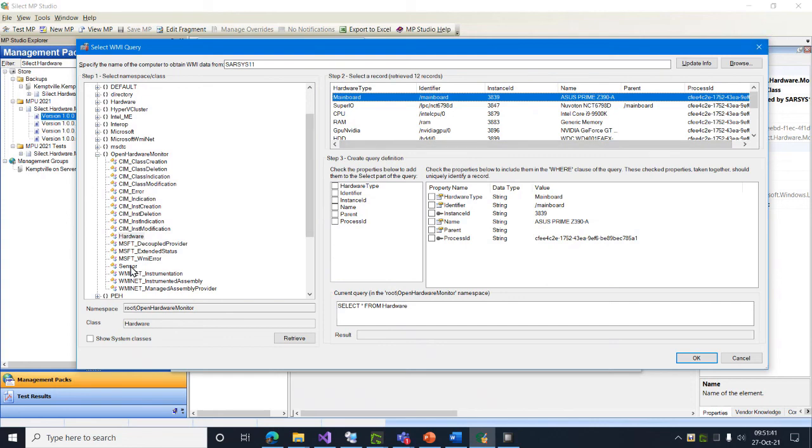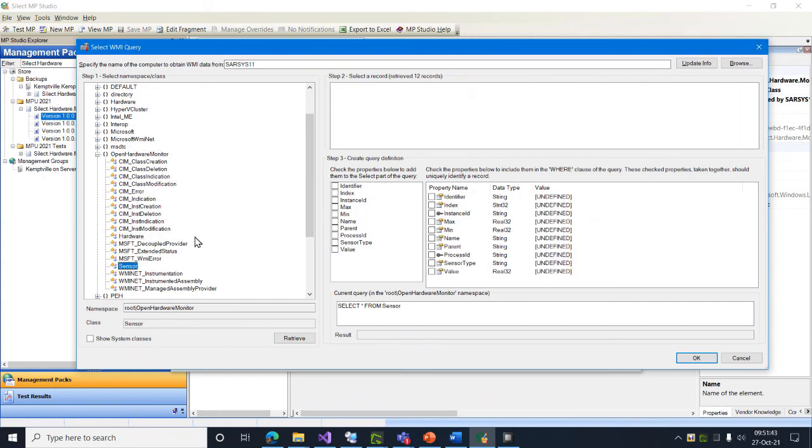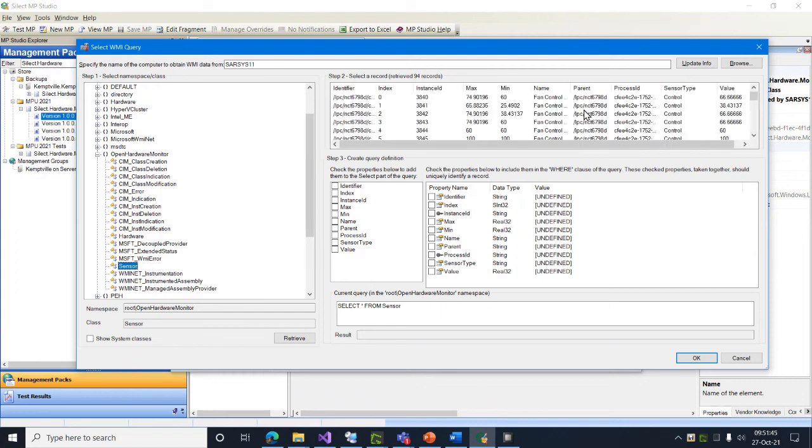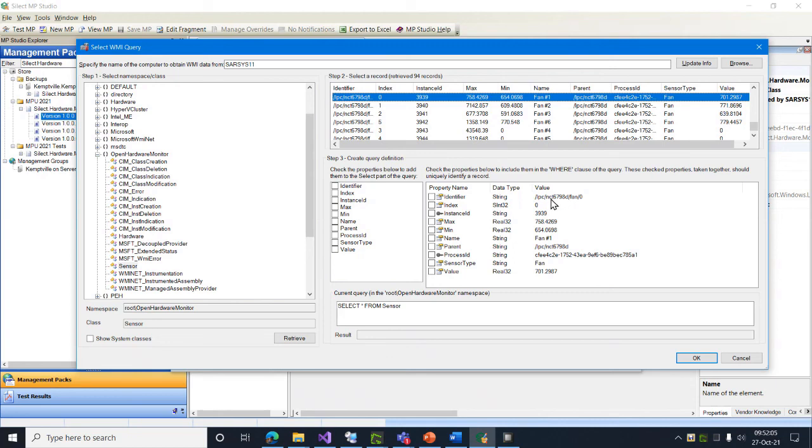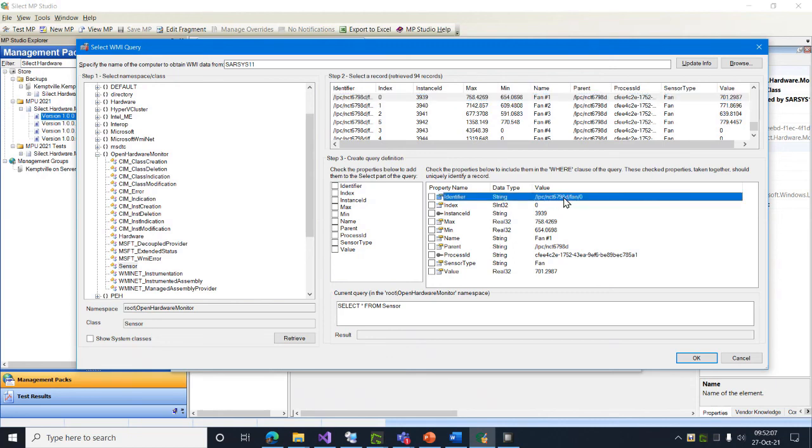So if we look at sensors here, and we'll just do a quick hit on this, we can find fans here. Should be fans here somewhere. There we go. So here's fans. Interesting that, oh yeah. So we could select fans. There's the identification for those fans.